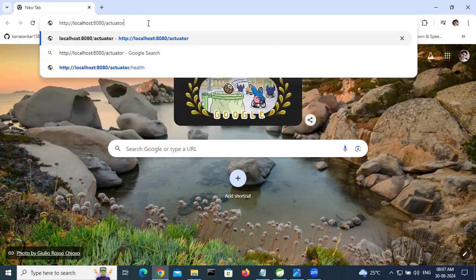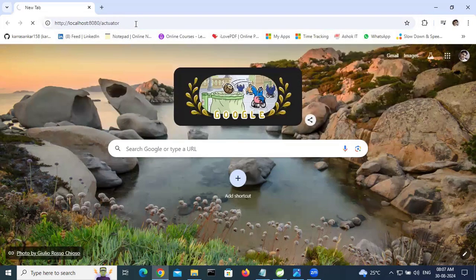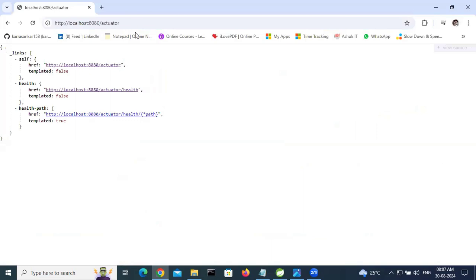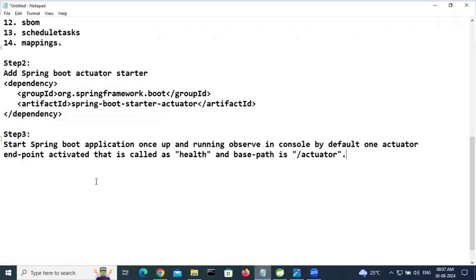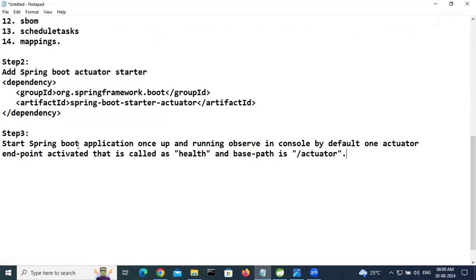http://localhost/actuator. This is the actuator base path. Hit one. So see here, health is there, right? So go to our step 3, start Spring Boot application. We are started. Once up and running, observe in console, by default one actuator endpoint is activated.